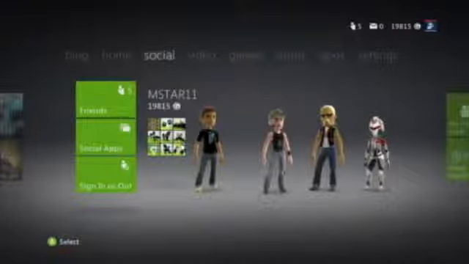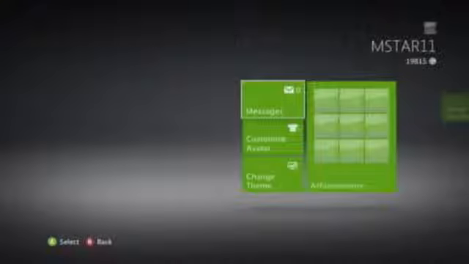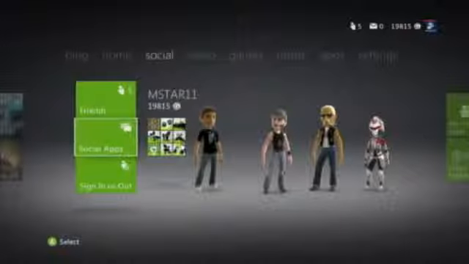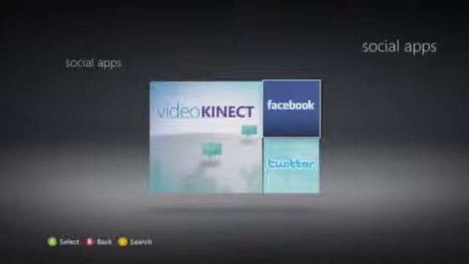So at the top we have social, and social is what you would expect. We have Twitter and Facebook. So let's go into, actually let's back out. Let's go over to our social apps. And Microsoft is calling everything apps from now on. So here we have Video Connect. So if you have a Connect, we can go in and video chat with that like we could before. We also have Facebook and Twitter.